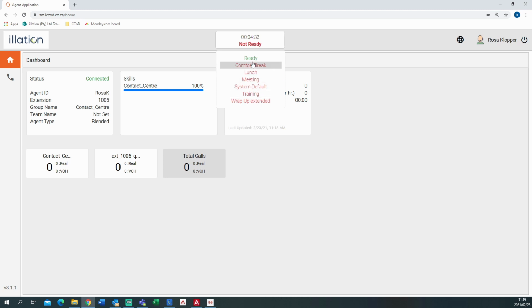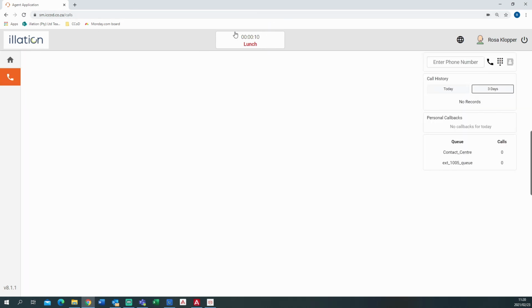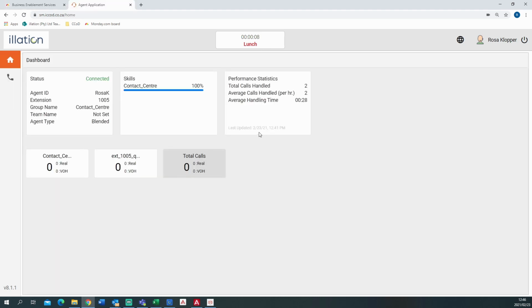The most important part is the ready status. I must be in ready to be able to receive a phone call. If I for some reason go not ready, I can either go to lunch. Automatically now my calls will be blocked. No calls will come through to me. Even in my telephone stage, that bar remains. When I come back from lunch, I'm ready to take phone calls again. I go ready and I am ready to answer incoming calls.